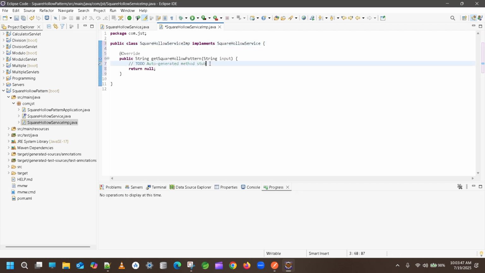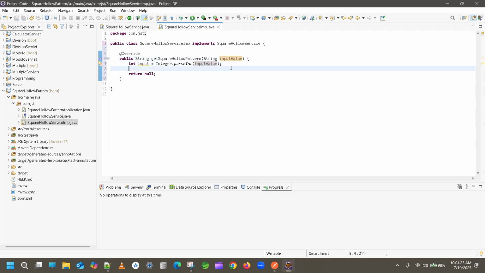Here first I need to convert into integer format. That's why I need to write int input equal to Integer.parseInt(input), converted into integer format. Now here the parameters are the same, that's why I will give the input value. Similarly, I will change here. See, that is the reason it is showing here.